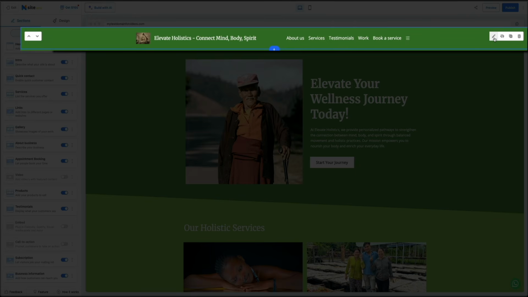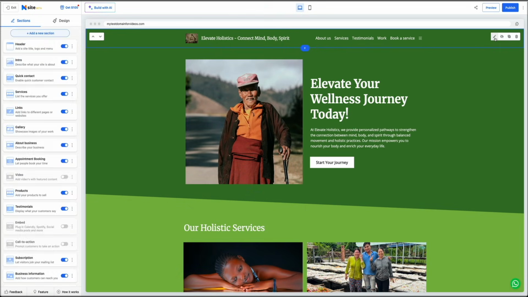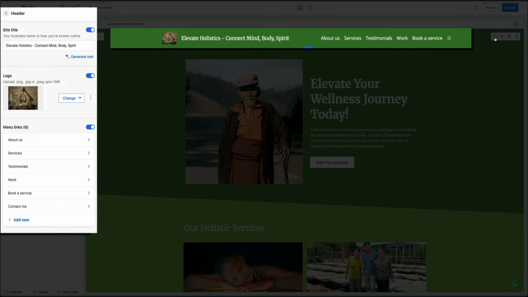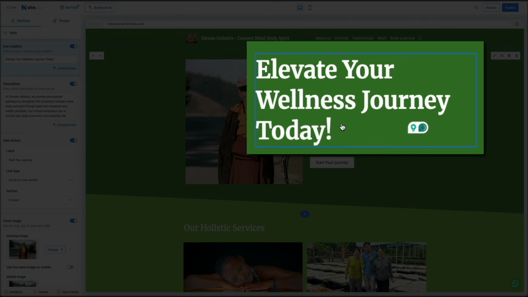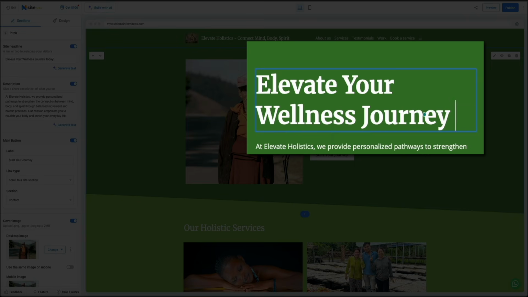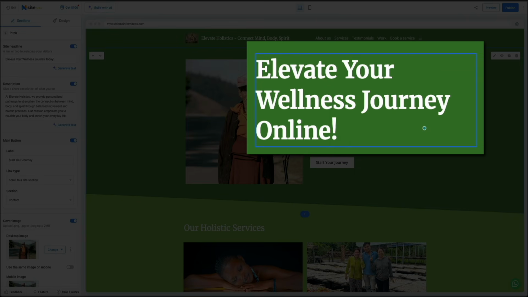Then, like I said, if you click that pencil icon, this opens that particular section's configuration settings panel on the left, where you could do things like update the text, change images, rearrange and edit the navigation menu, and so much more. Another cool feature is that you can edit the text right here in the editor in real time. Simply click on any of the text blocks, like this heading, and you'll have the ability to edit the text like you would an email or a Google Doc.